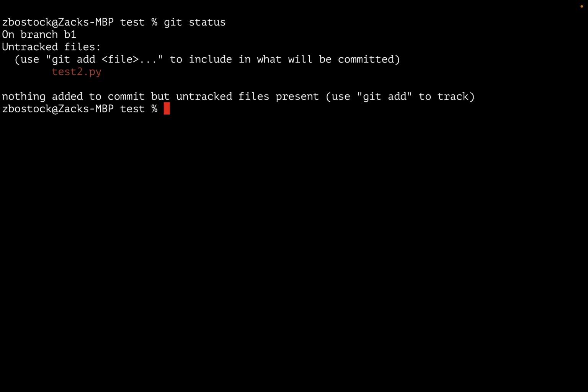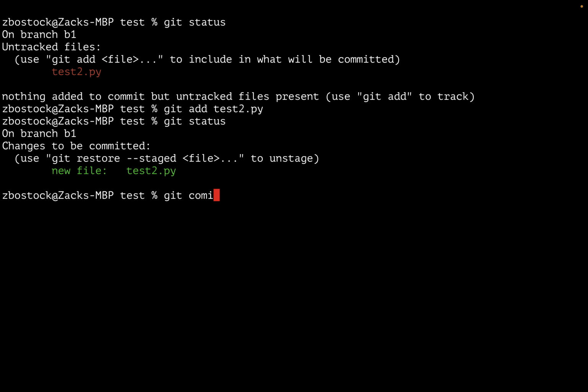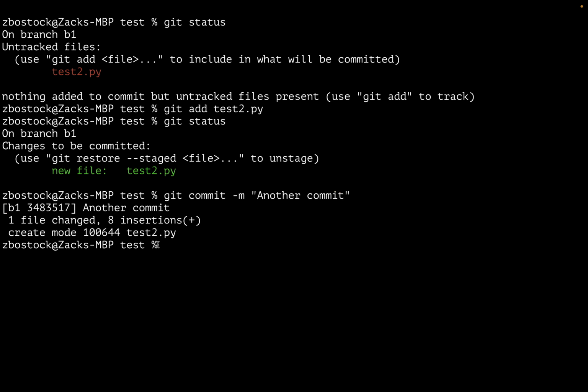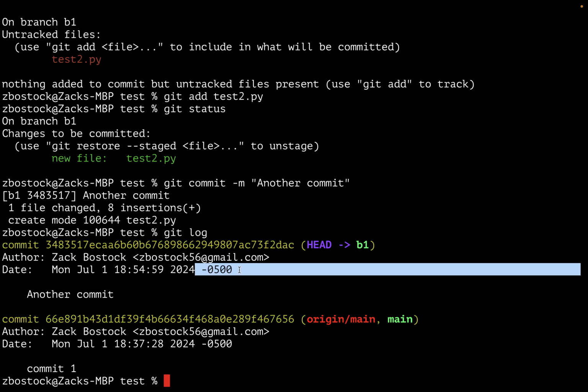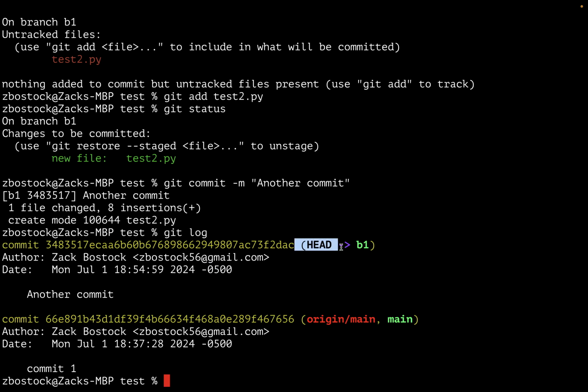So git status, of course, you can see we have test2.py, git add test2.py, and you can do git status if you want just to verify it's there, git commit -m, another commit, and you can see we have test2.py, which is just committed, and we can do git log and see, oh, now we have new information. Another commit is on here, we can see our time, and here is some important information if you want to see the history of what's been committed.